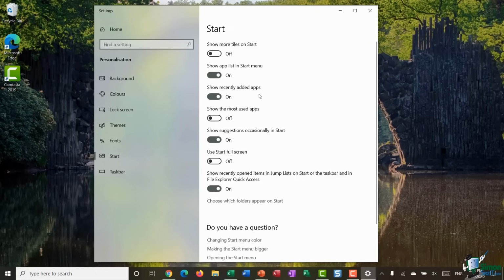So again, I quite like this at the top so I can see the last applications that I added. You can show most used apps as well. So let's turn that on. And you can do things like use the Start full screen if you wanted to. So again, it's always worth jumping into here and customizing these options.